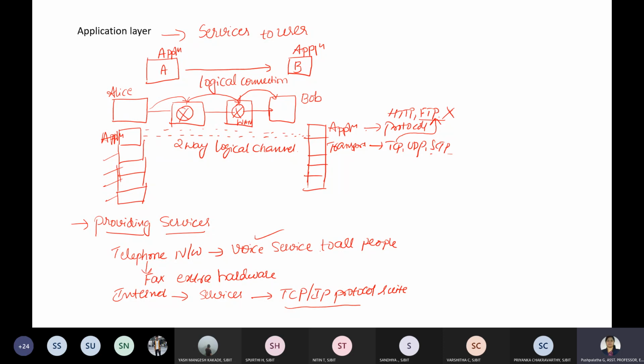Now we have something called standard and non-standard protocols. Basically, a protocol is a set of rules that is followed between the source and the destination, right? Something like an agreement that both will share and both will follow.